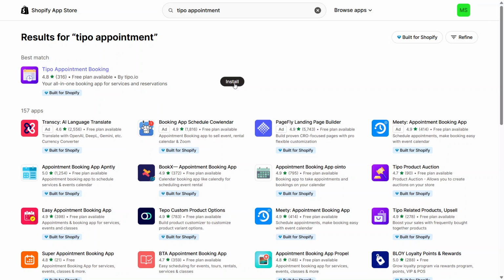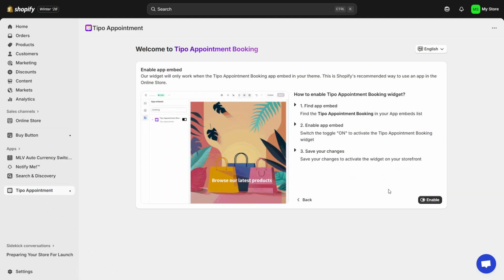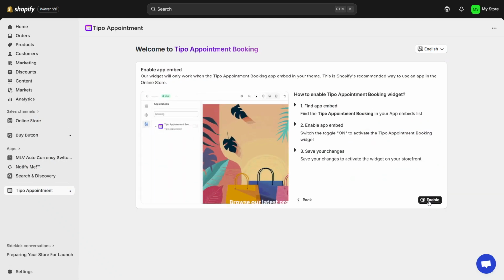Follow the installation prompts Shopify shows you, and once the installation is complete, open the app to begin the setup process. Inside the app, click the Get Started button. You'll be asked to enable the app on your storefront. Click Enable. This will automatically open your online store editor in a new view.